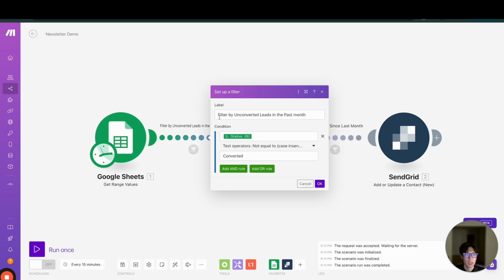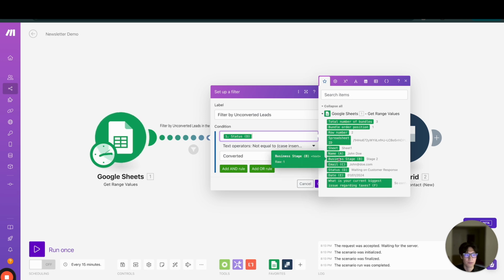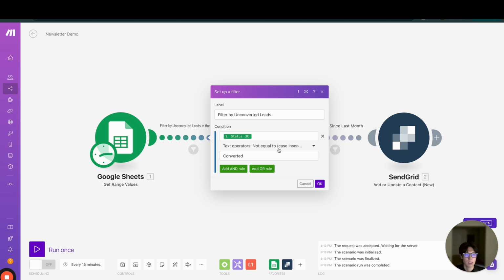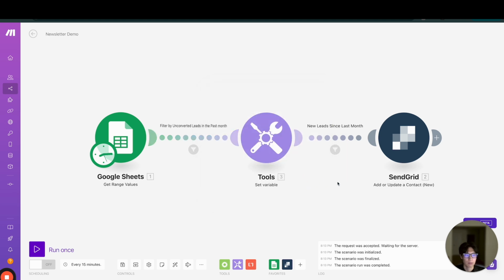So this filter is going to tell us, give me all the leads that were unconverted. Doesn't necessarily have to be in the past month. So that's what we're looking for. So if you go here, in our CRM, we had a status of the current status of the lead. And so that's the data that we're extracting. So here's waiting on customer response. So text operator is not equal to. So if it's not equal to converted, push it through this workflow.